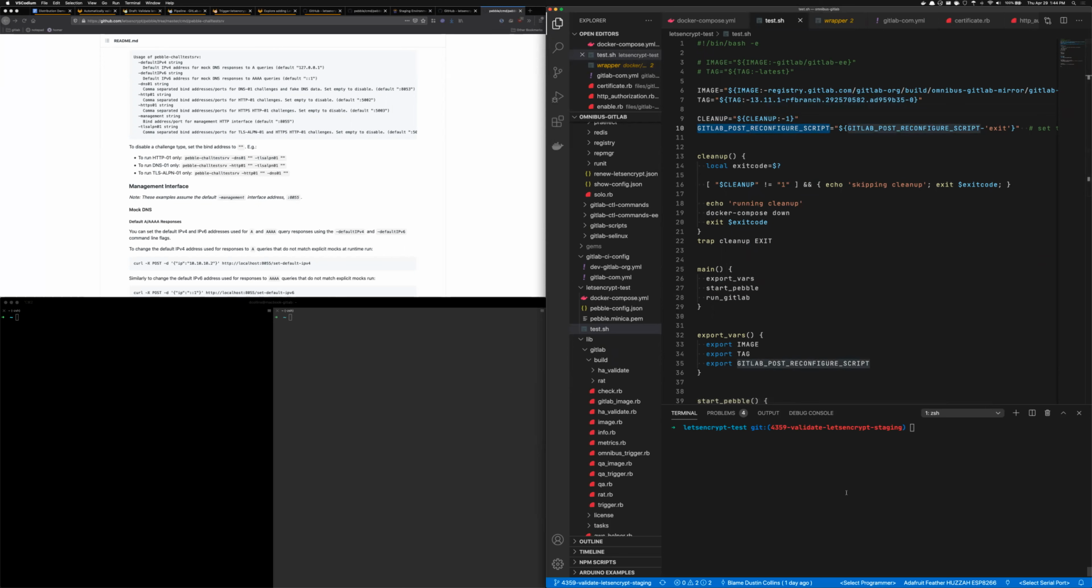And so by default, when you run this, it just runs all the way through. It either passes or fails. That means you either got your Let's Encrypt certificates or you didn't. But for development, we can be a little friendlier. And so if I set this GitLab post configure script just to an empty string and then say don't clean up, it'll keep GitLab up so we can inspect it and make sure everything's working as we expected.